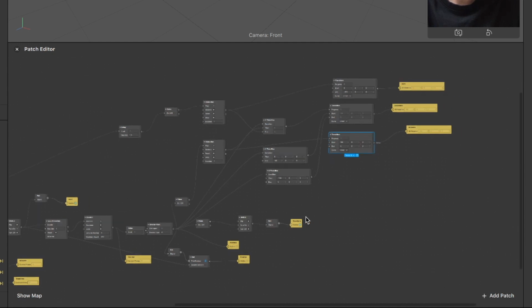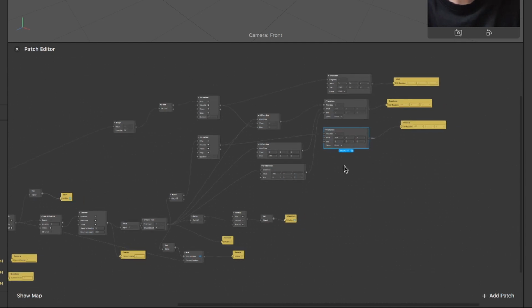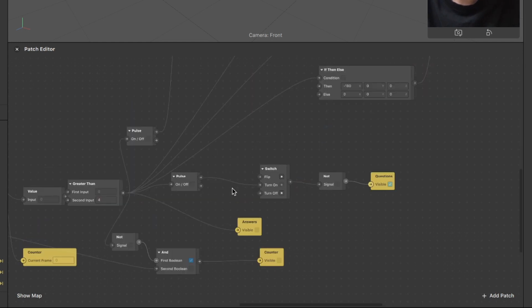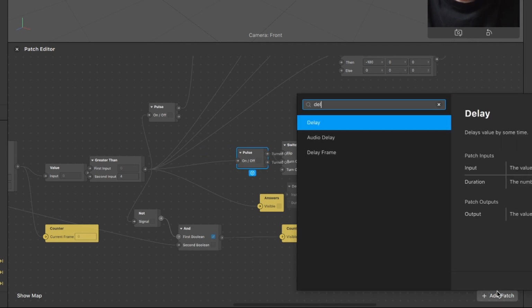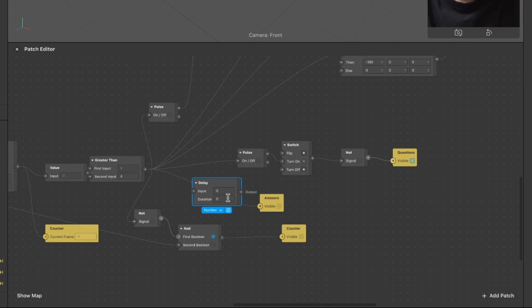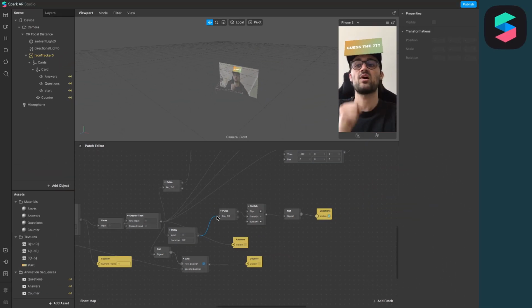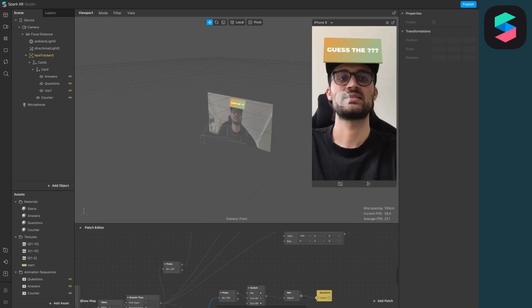This is the patch editor, how it should look like, but there is one important thing missing, because we need also a delay here. So this starts a little bit delayed so we can see the animation. So insert a delay patch and set the duration to 0.2 and connect the greater than to the input and then the output to the burst. And now, fingers crossed, the filter should work. Let's click.